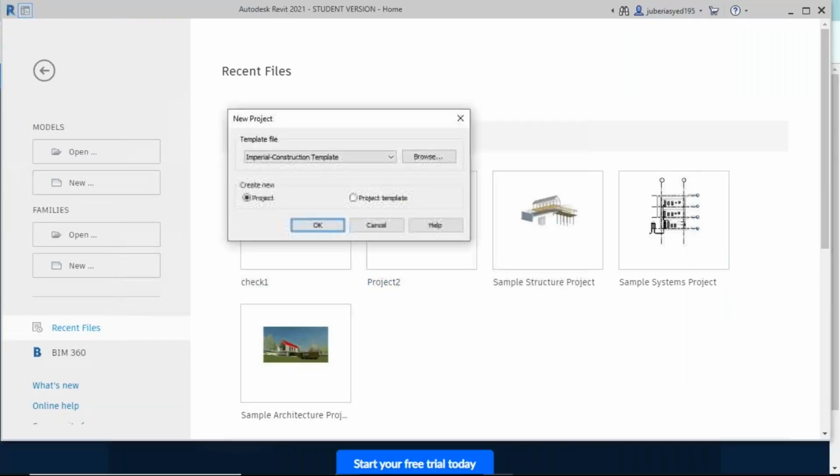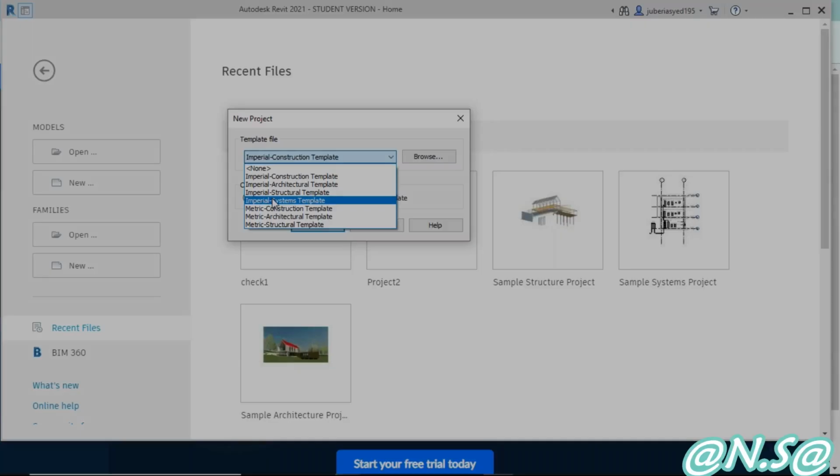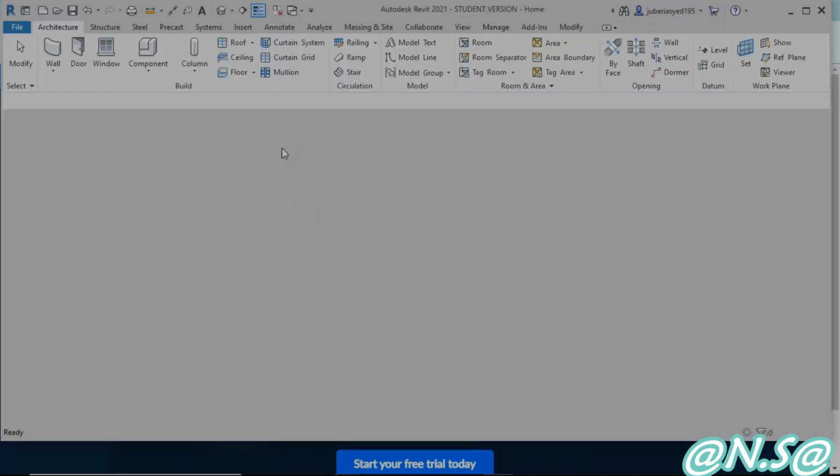Okay, let me go with opening a new model. So new model file, click on new and select the template. As I told you earlier, if you choose imperial, you will get the components and sizes in feet and fractional inches. And if you go for metric, you will get the unit system in metric. Select the template here and then click on OK. As it is a new project, click on OK.